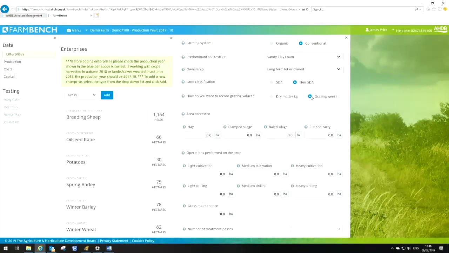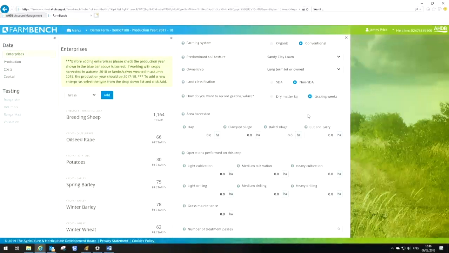So yes, a lot of complicated calculations behind the scenes, but I think it'll be really useful. And in this case, as we're grazing the sheep on it, that's why we're selecting grazing weeks, rather than if it were silage, where you'd do dry matter kilos. Or more so maybe for dairy as well. Dairy would maybe record dry matter per kilo more importantly.